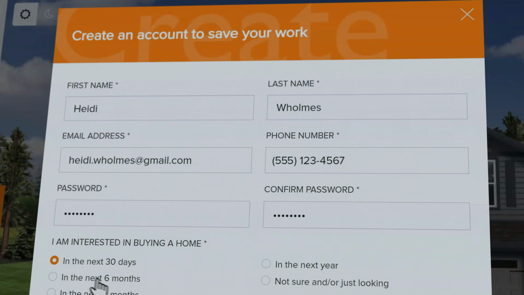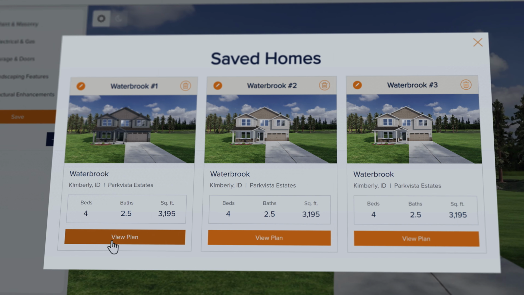Be sure to create an account to save your design progress. You can come back anytime and pick up right where you left off.